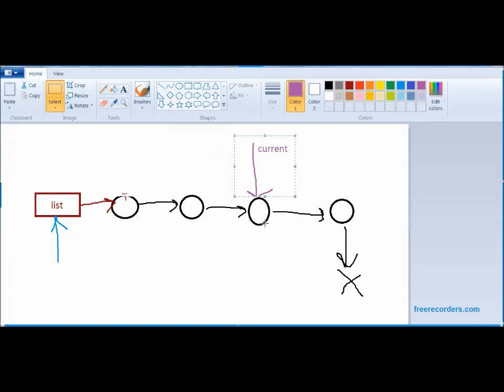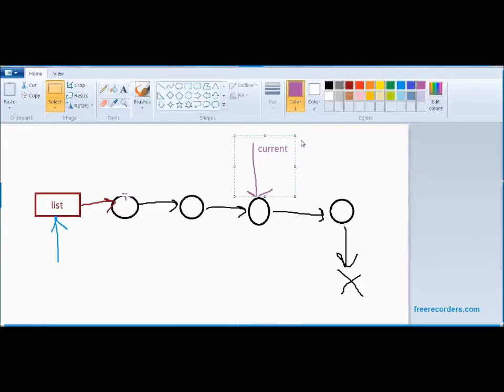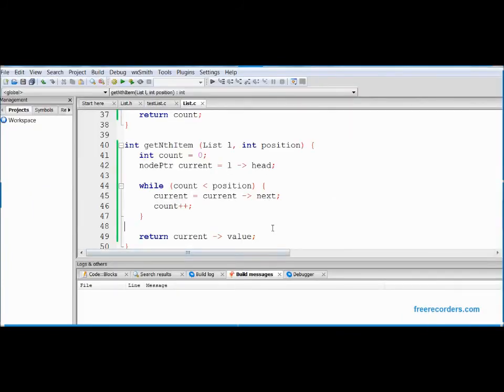And then we finally want the value inside this node. So what we're going to do is we want to return the value. So what we do is return current arrow value, because value is the number stored in this thing. Say we had like a 7 or something. Alright, and so that is get nth item.